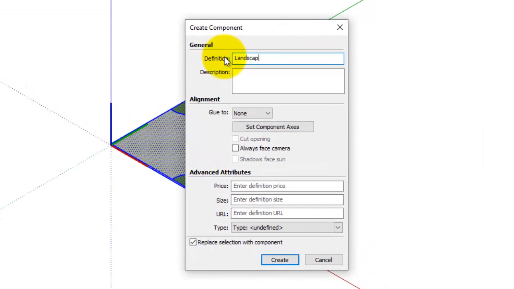Let's give the component a name. Let's just call it simply landscape. Let's give it a quick description. Let's call it 12,000 by 12,000. You could give more information, but at this point in time, you understand. And then simply select create. It's not important at this point to actually worry about what it's glued to. Just hit create.